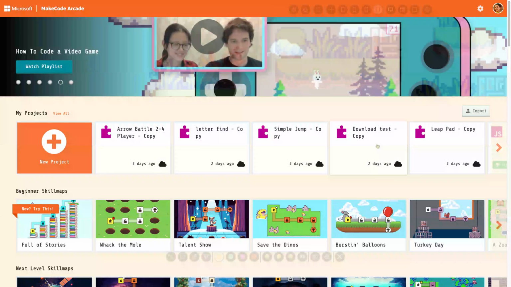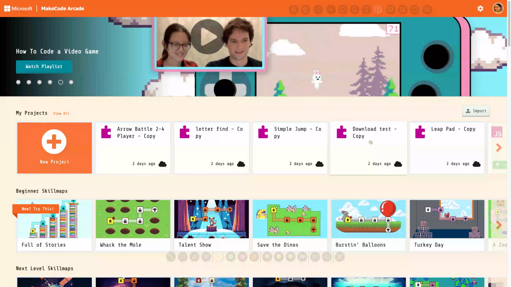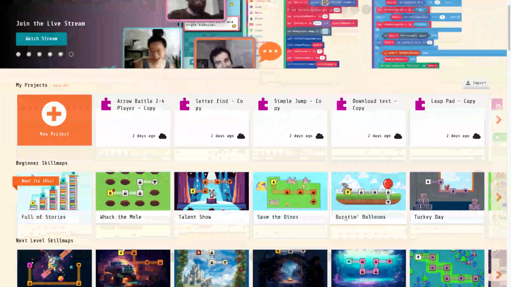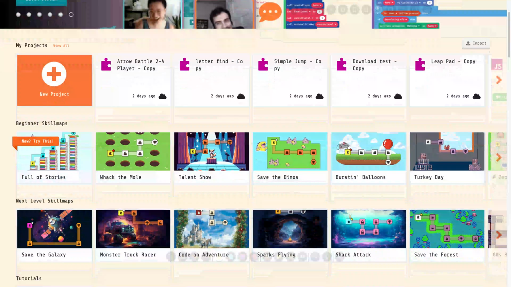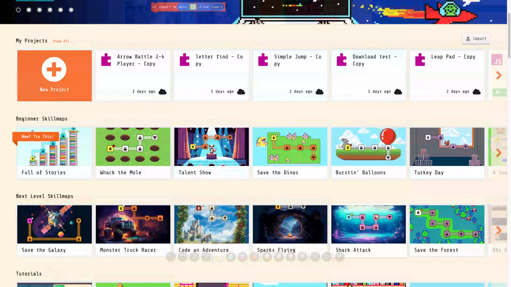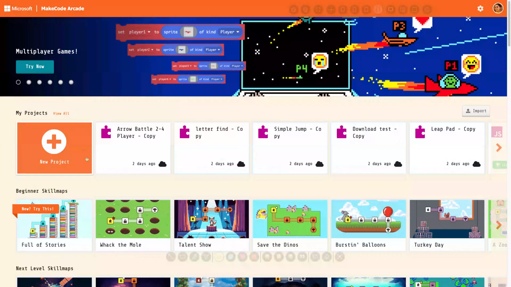Okay, so here is our Make Code Arcade main page. This page has saving of all your previous games that you've built, as well as step-by-step tutorials and skill maps to learn a bit about the Make Code platform and how to make your own games. So we're going to get started by making a very simple game to test out our arcade.